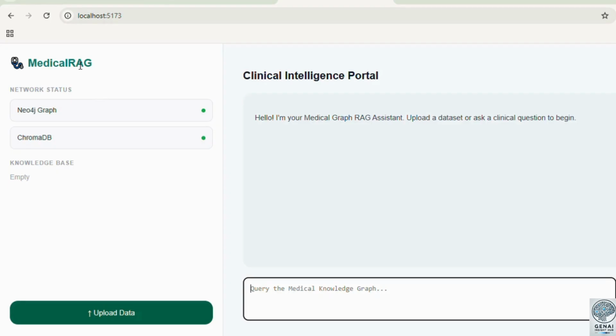This app allows us to upload medical datasets, convert them into a knowledge graph, ask clinical questions, and get intelligent answers based on relationships between diseases, symptoms, and treatments. Instead of just searching text, this app understands connections between medical concepts. Now let's see how it works, step by step.